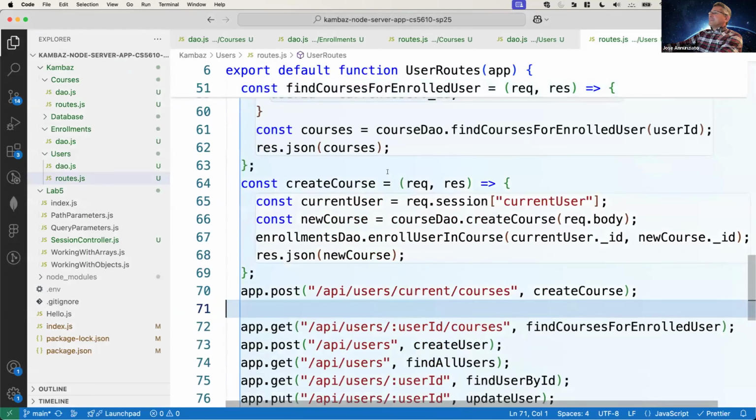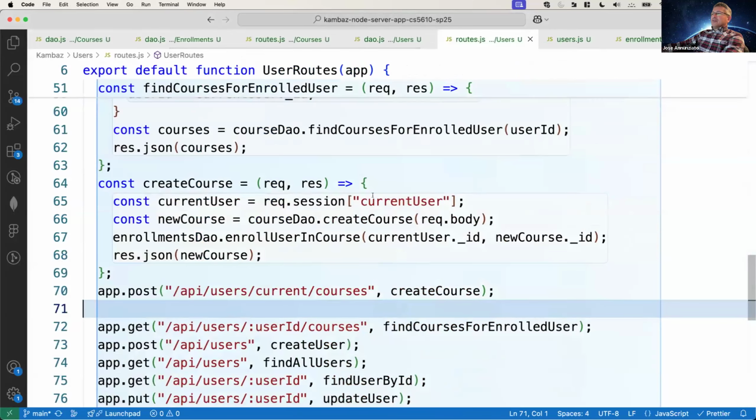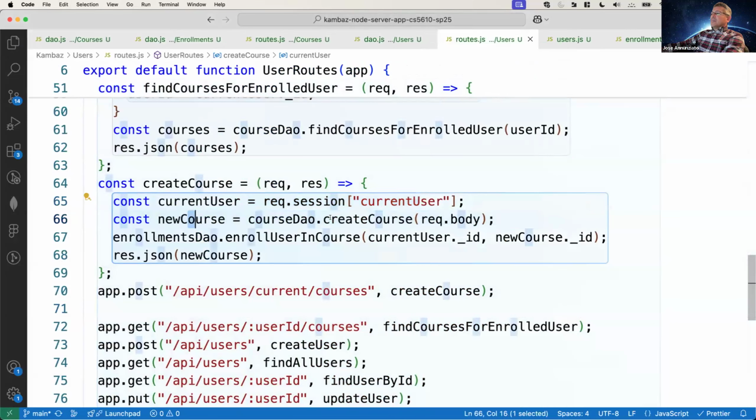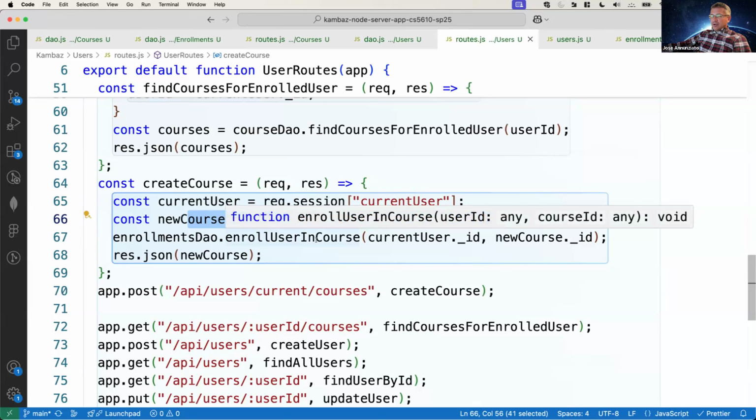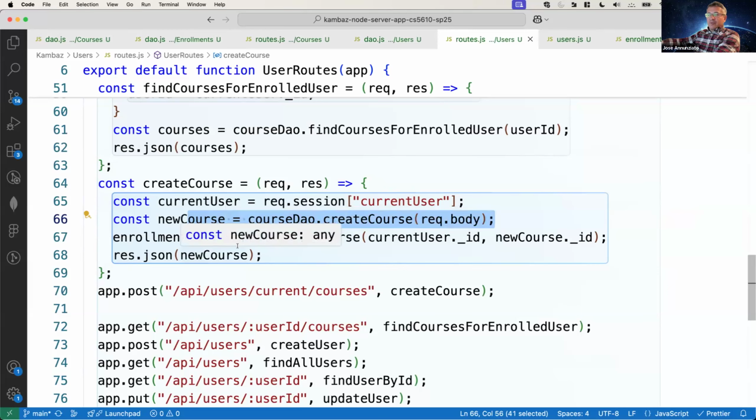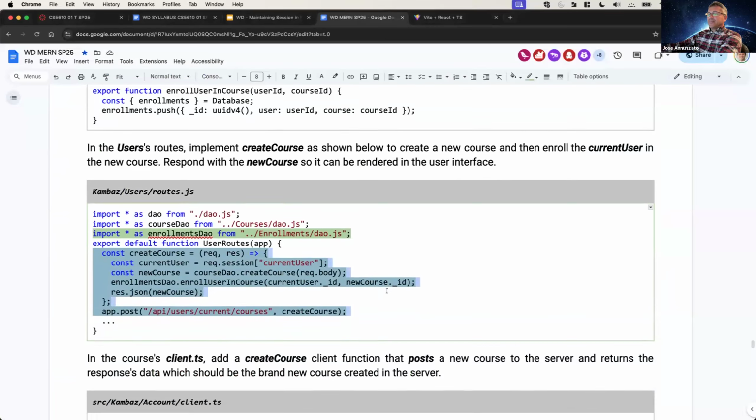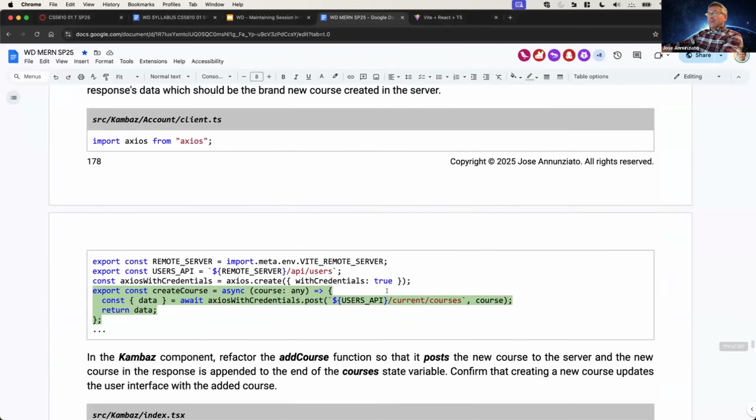There we go. So it's going to grab the current user, right? It's going to create a new course from the name and description that you provide from the user interface. It's going to enroll the current user into that course, right? And then just respond with the brand new course, right?